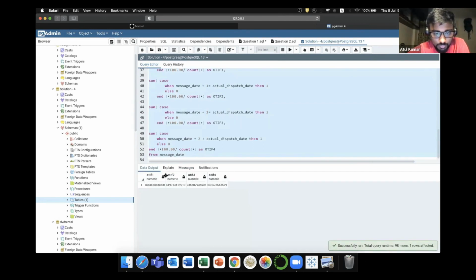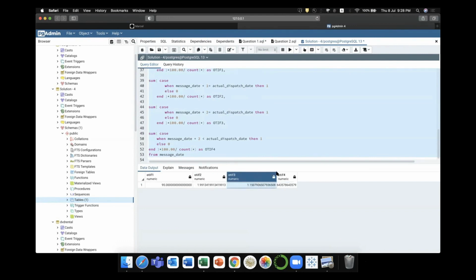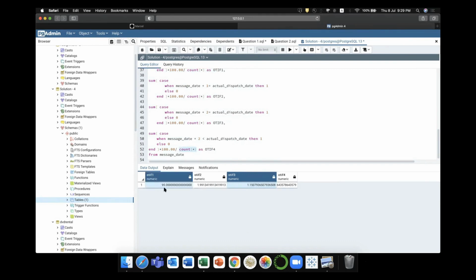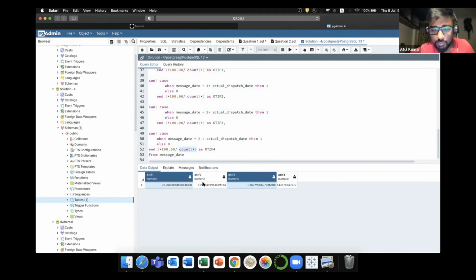So you can see that I'm multiplying by 100 and dividing it by the count. This is how you calculate the percentage, right? So for OTIF1, my percentage is 95. For OTIF2, it is 1.99. For OTIF3, it's 1.15. And for OTIF4, it is 1.85.